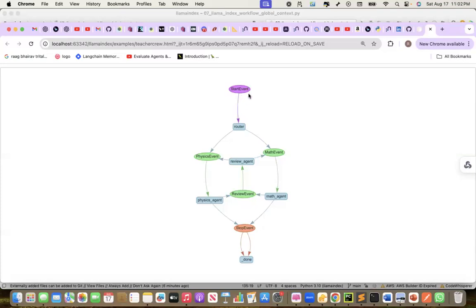So we'll have a start event. When a question is asked, the router takes the question. And if it is a physics question, it will generate a physics event, which will trigger the physics agent. The physics agent will provide an answer and will trigger a review event. The review event will call the review agent to review the answer of the physics agent and will suggest improvements.